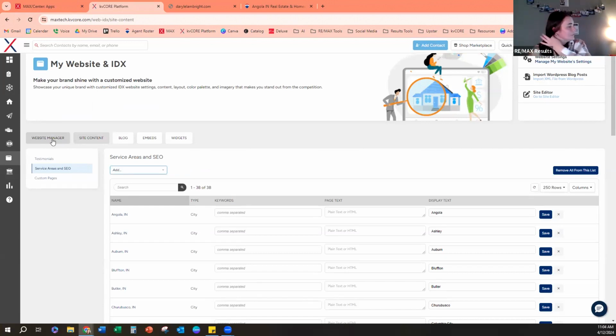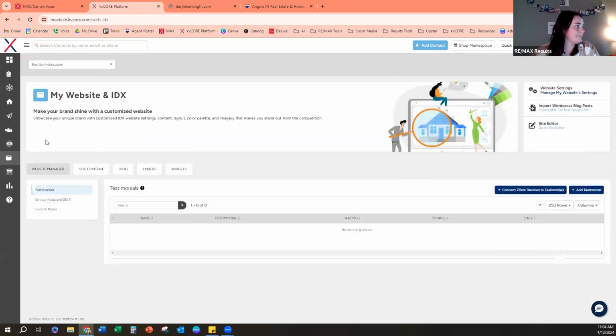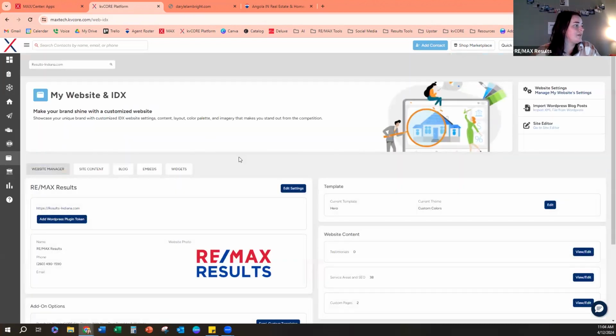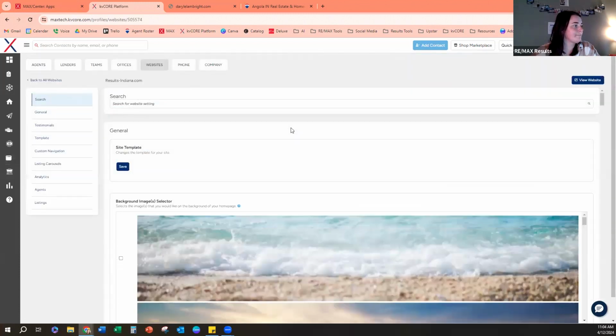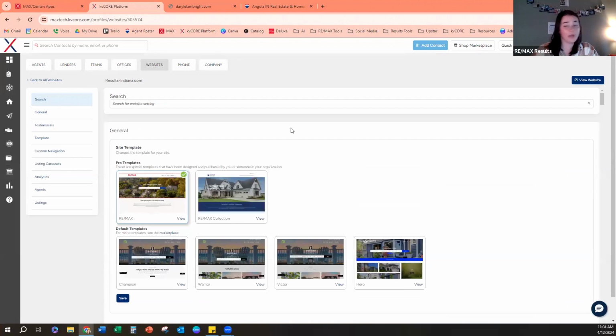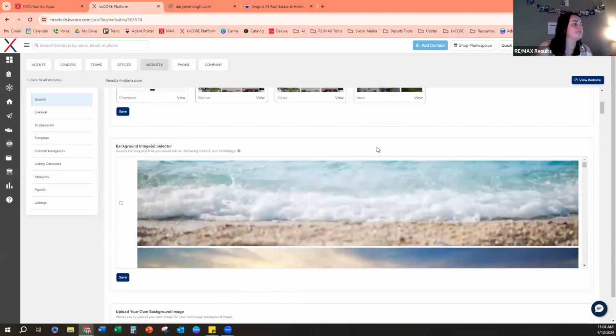Okay, I am going to click back over to website manager. And then from here, click on edit settings. And this is where we can really get distracted because there's a lot of stuff in here. You can change the way your website looks. You can add different cover photos for your website.